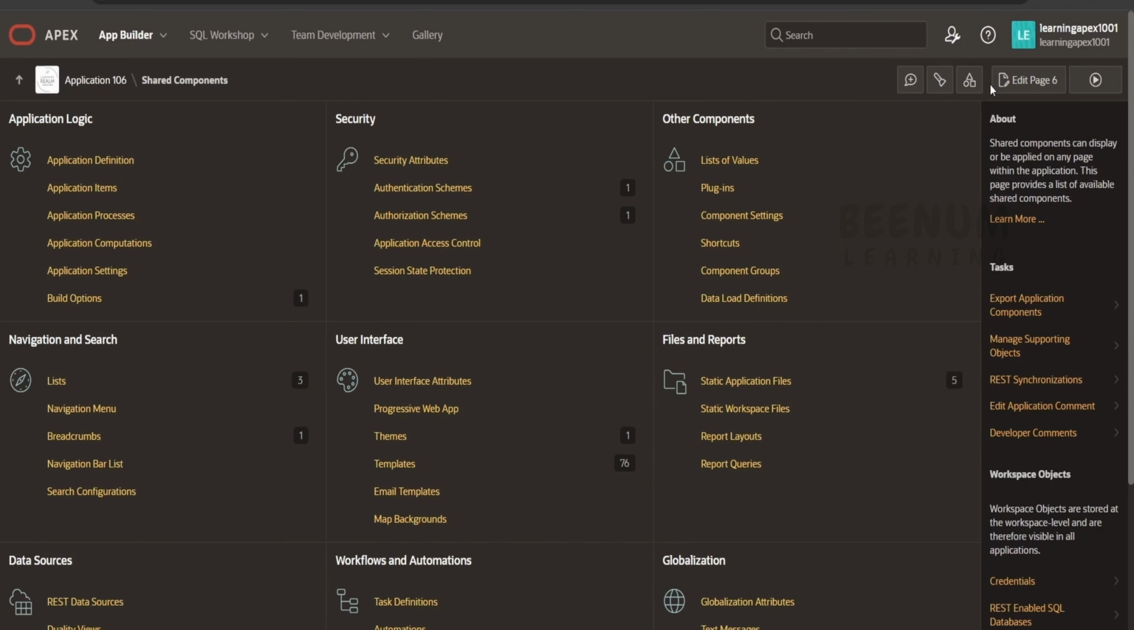So this will take you to the navigation and search. Click on the navigation menu over here. Click on the navigation menu. And we have to locate where is our Educational Institute map. It's over here. Click on this.